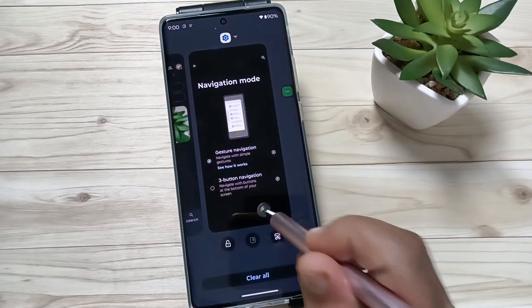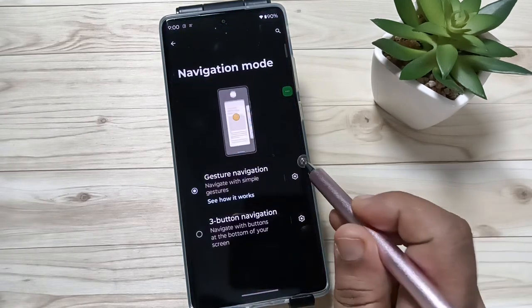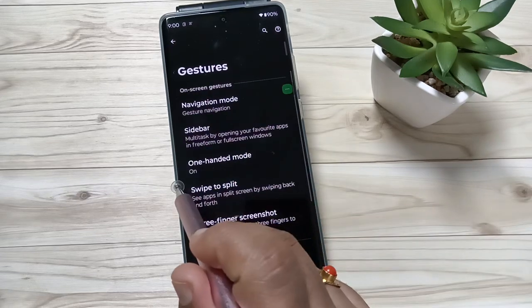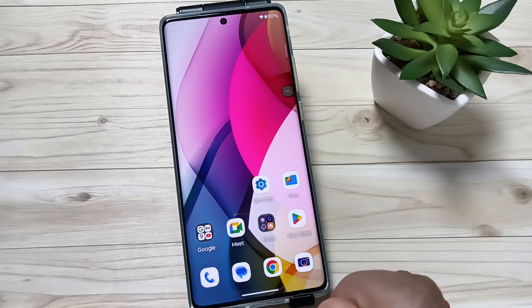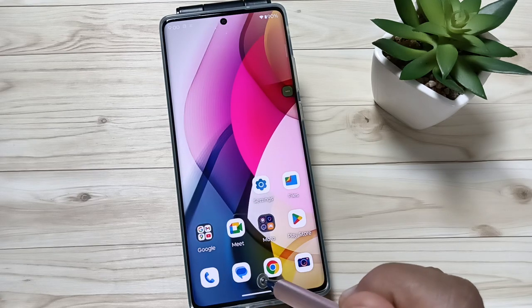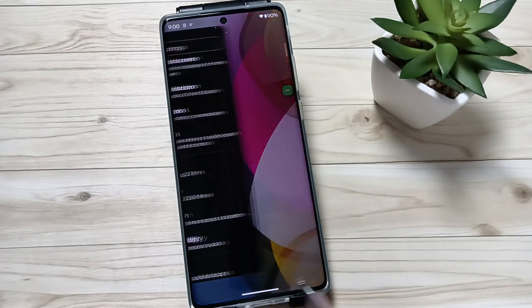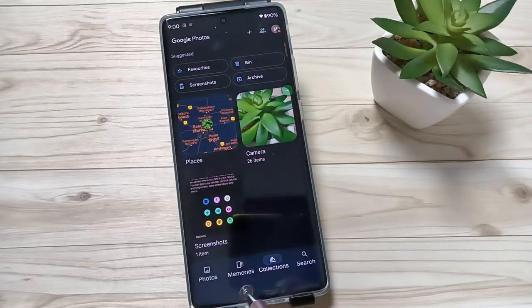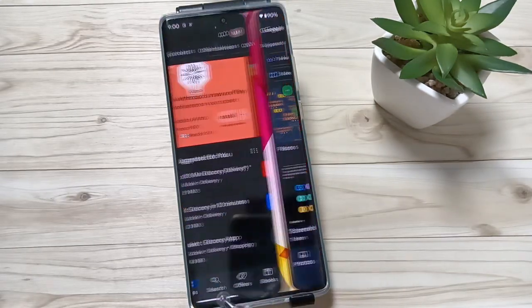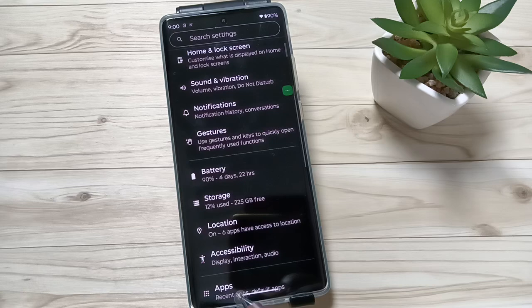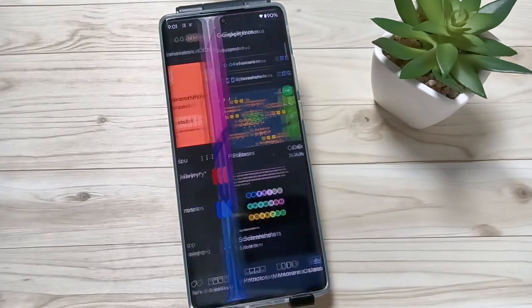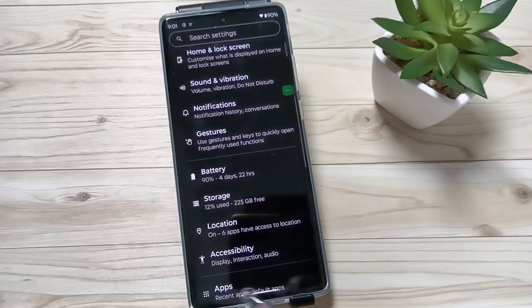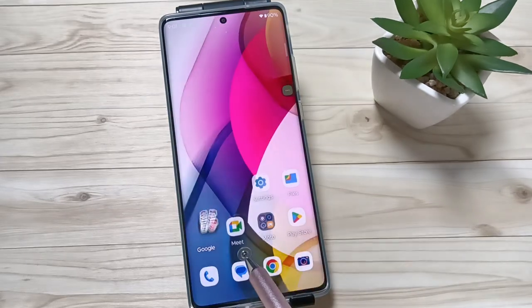To go to the back page, swipe inwards from the bottom right side or swipe inwards from the left side. You can see. To switch between the recently opened application, swipe right or left the bottom tab. You can see. You can easily switch the recently opened application, just swipe right or left the bottom tab.